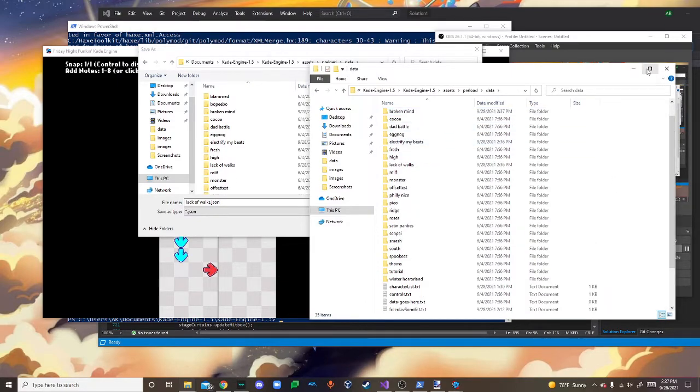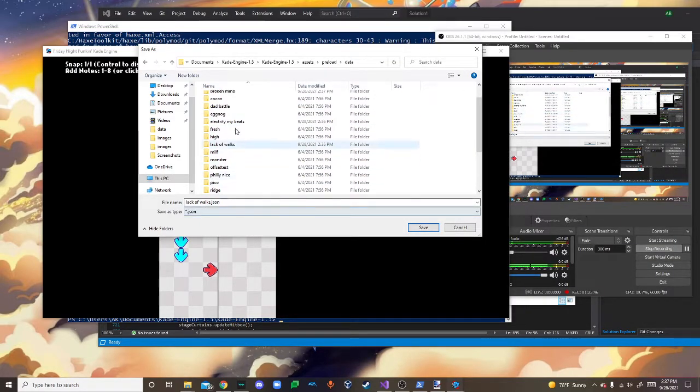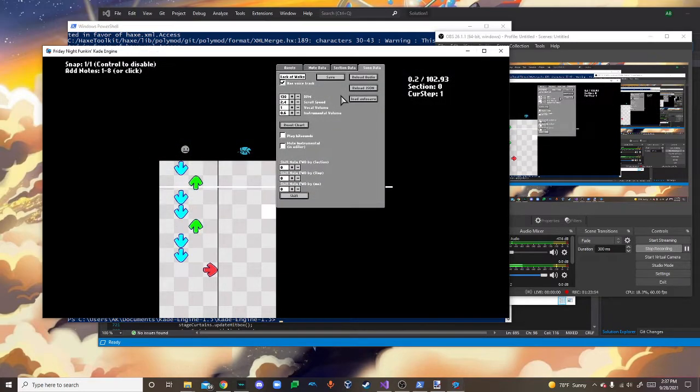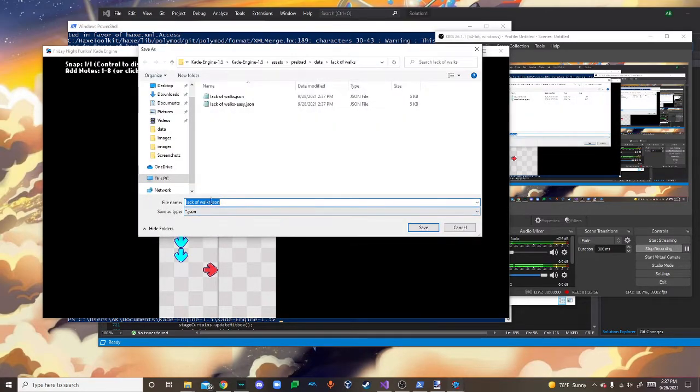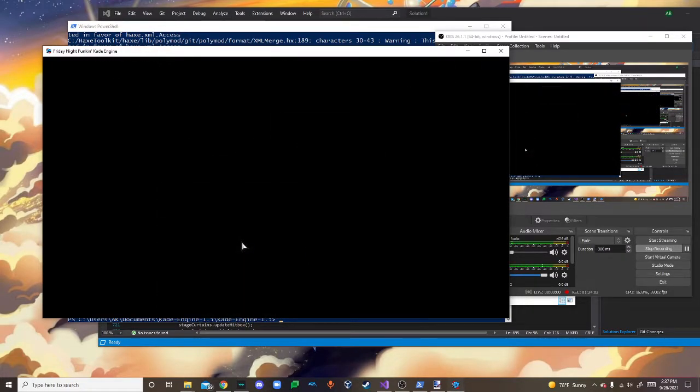Okay. Don't close that, I'm sorry. Put this in lack of walks, save it, and then save it again. Put dash easy, and then put dash hard. And then hit enter. Now it should not crash.